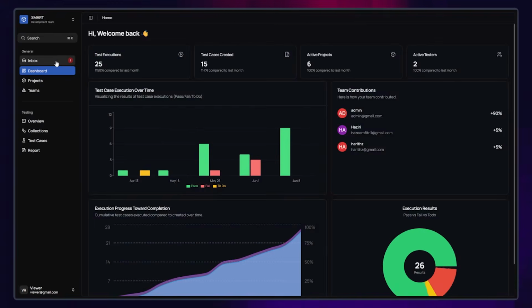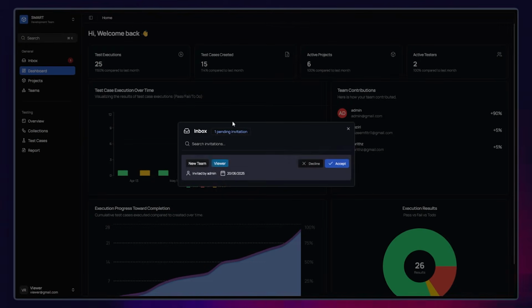Password is viewer. Click on login. So we can see on the inbox at the left there's a number one here, the count of the invitation. So I click on here. I have been invited by the admin into the new team. So I can click on accept.